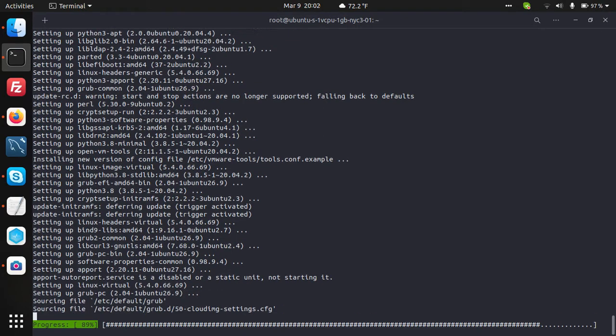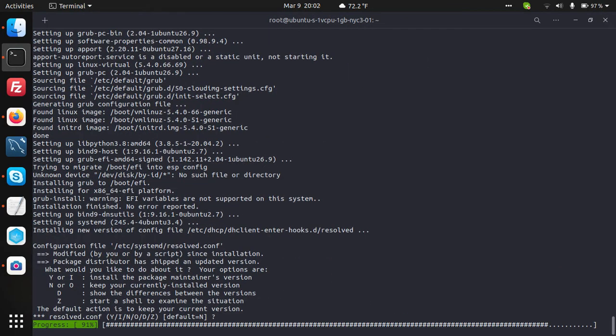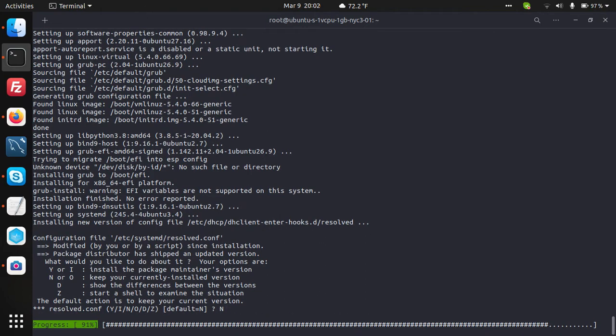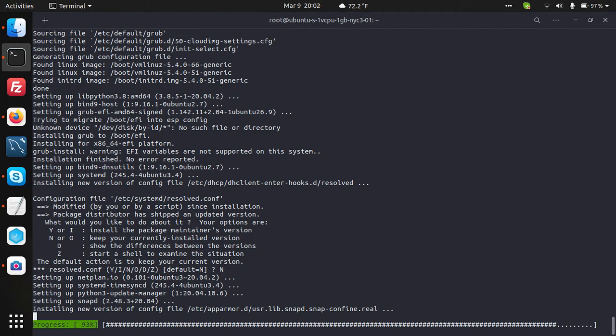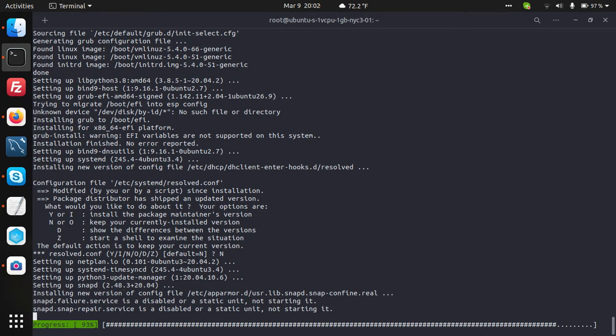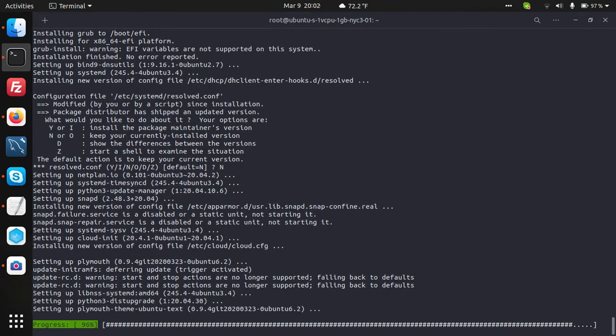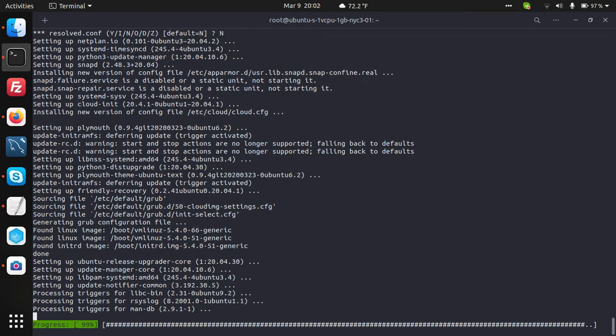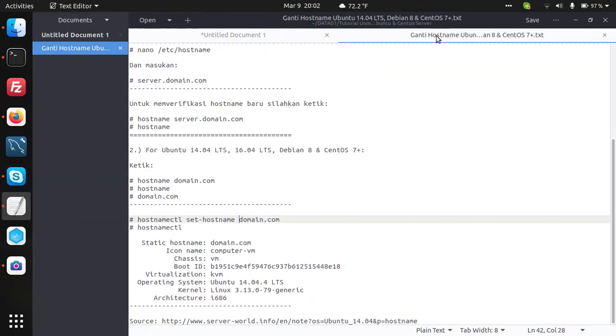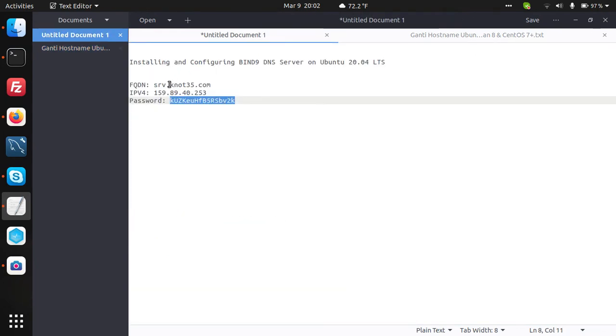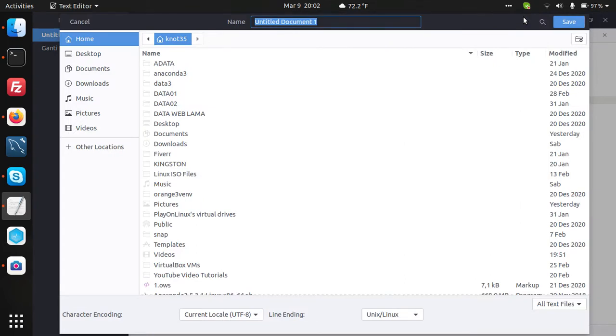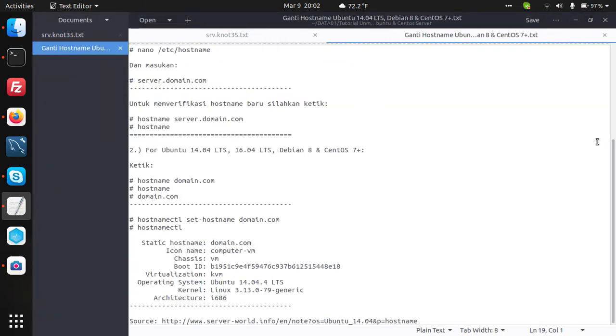udan loh. Kan 5. Apa kenapa? Di bulan ini.